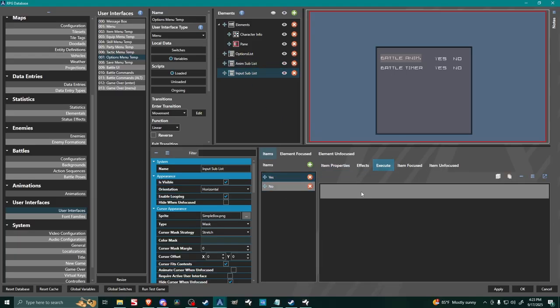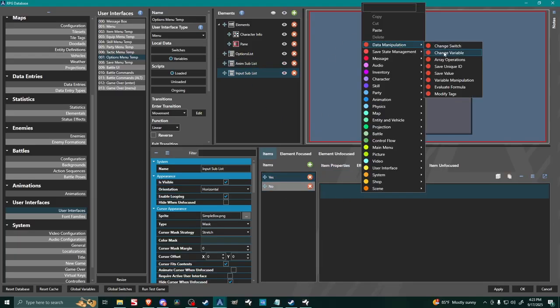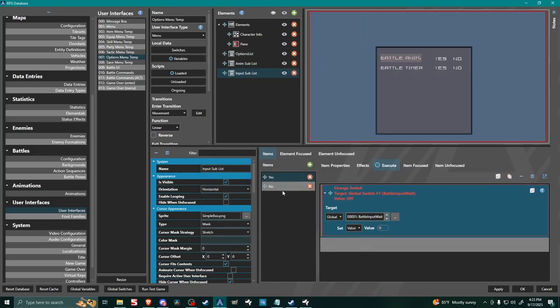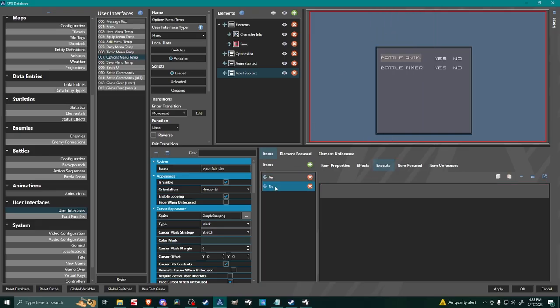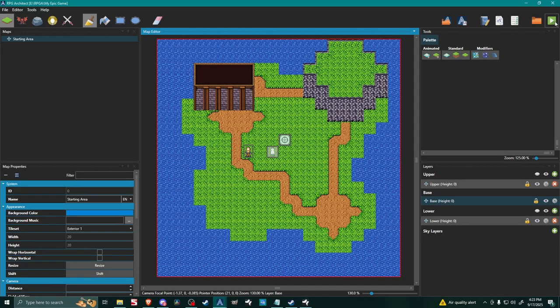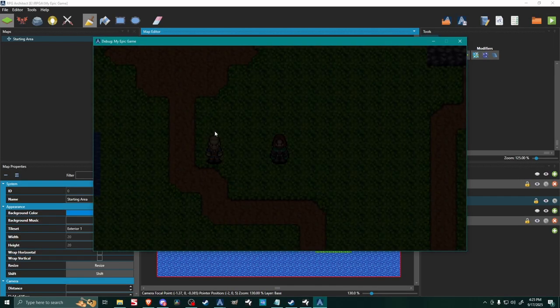We'll do the same thing with input sublist. Go to yes, execute, change switch, and go to our battle input wait. If we execute on yes, it turns it on. If we execute on no, it turns it off. Okay, let's apply that. Let's run it and see what happens real quick.